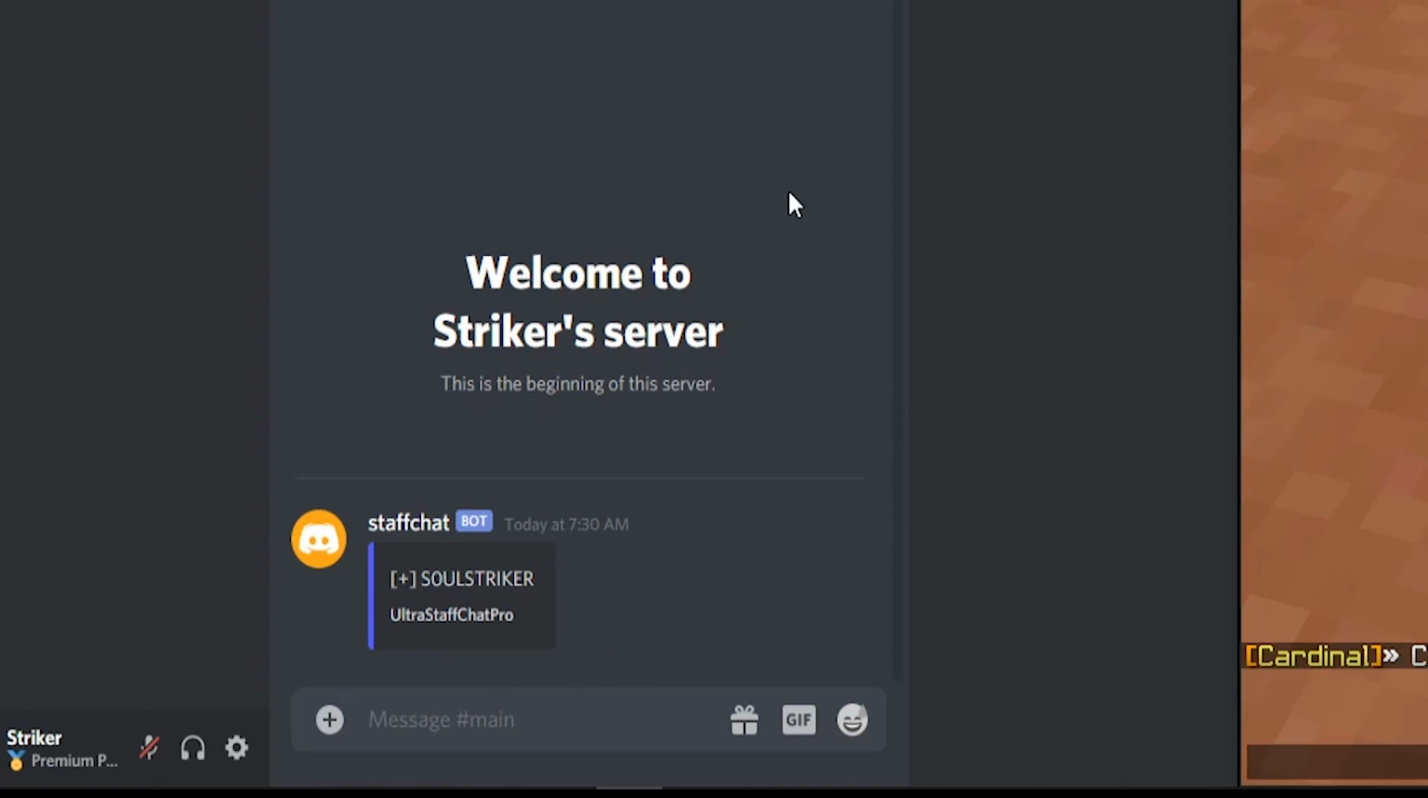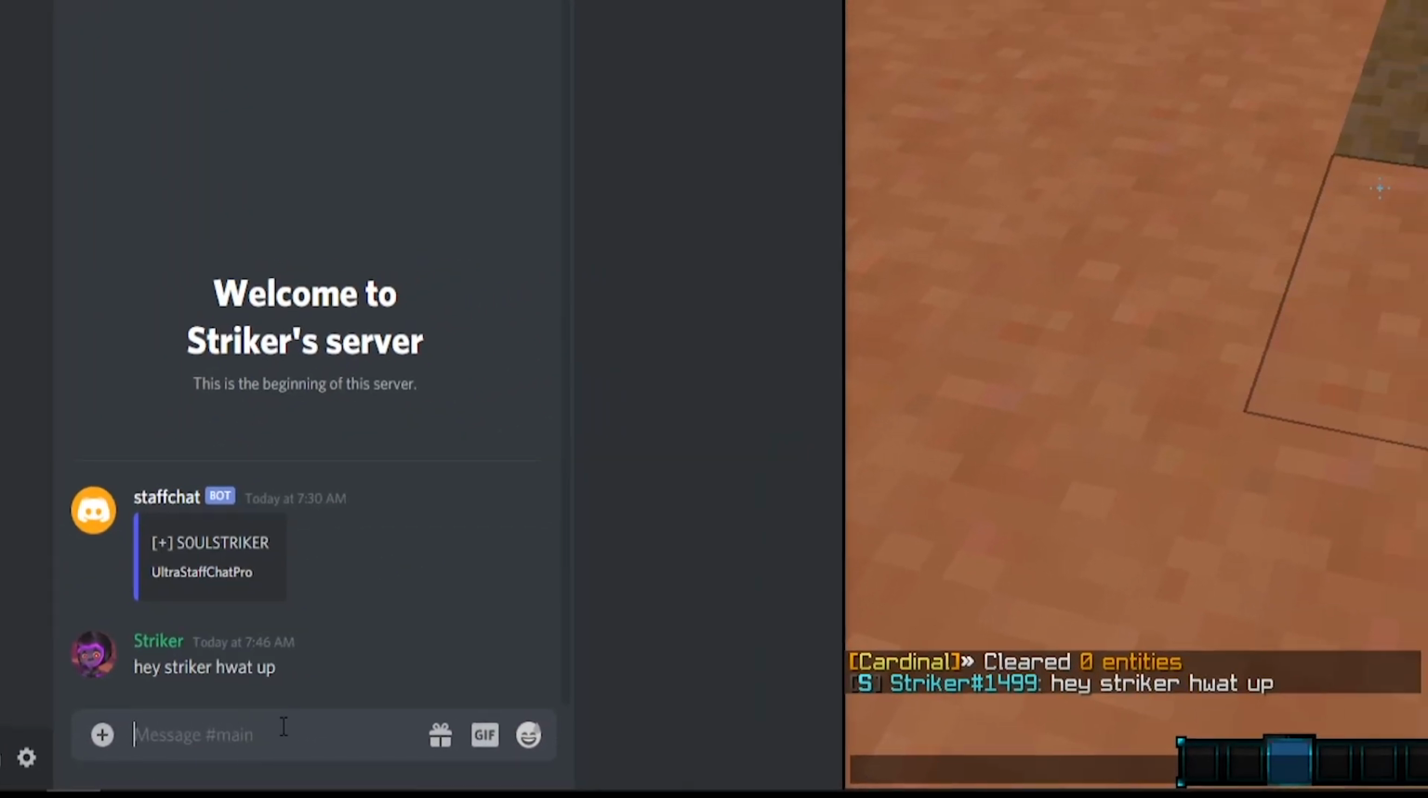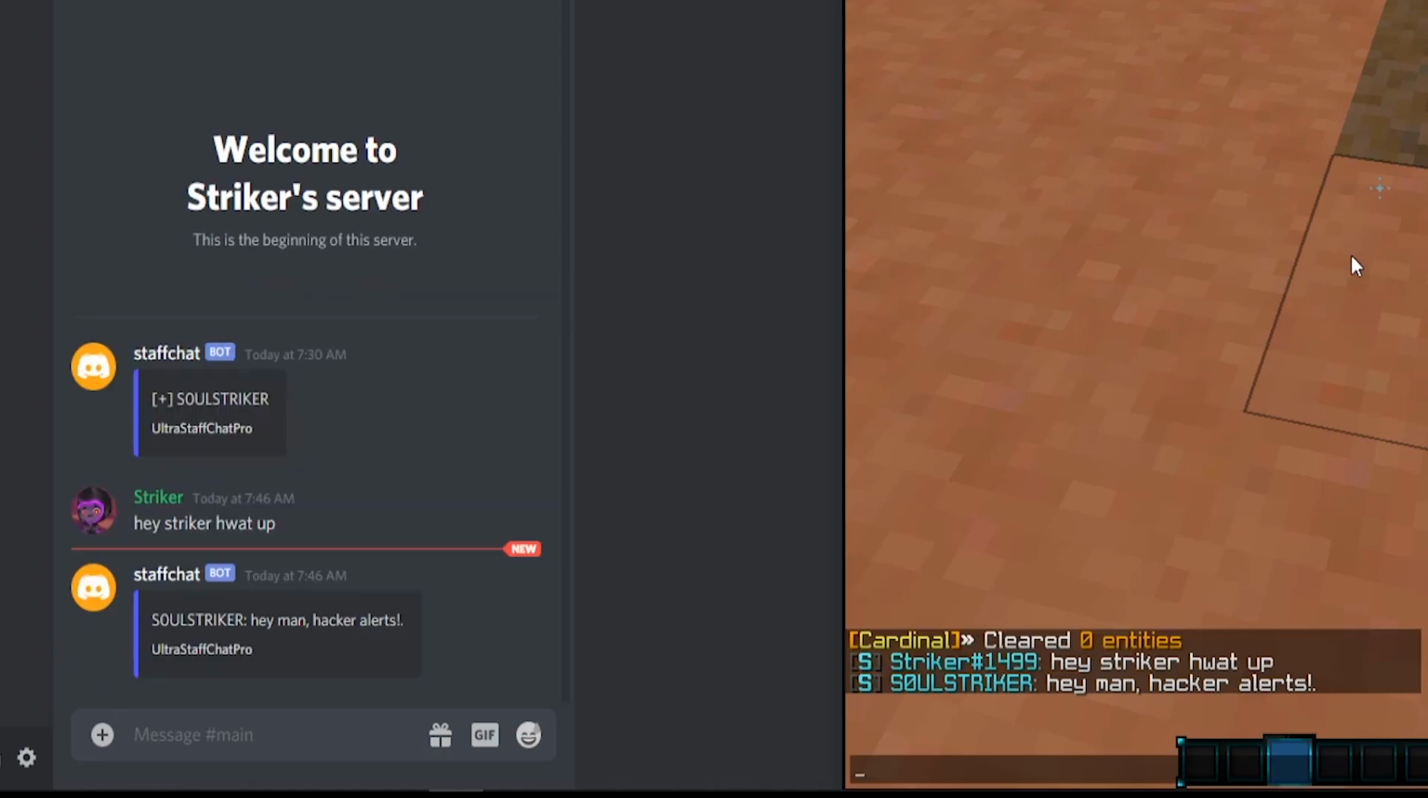Really cool feature that you can have this, and then you can communicate with the staff chat plugin via Discord and game. So if you go ahead and actually send a message right now, so be like, hey, Striker, what's up, man? So we'll go ahead and say that. As you see in Minecraft chat, it does say that in our specific staff chat channel, which is so cool, guys. And then if we go ahead and say the message back, be like, hey man, hacker alert. So we'll go ahead and say that, and as you see, it does translate over here to the Discord, which is so cool, guys. That's amazing. I love that feature. That is pretty sweet.